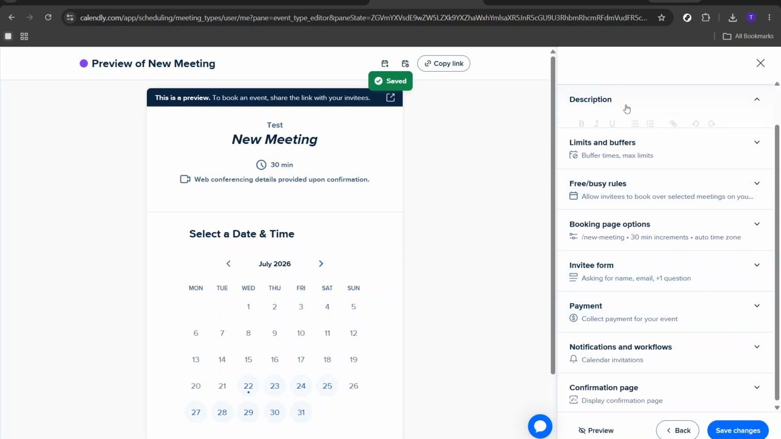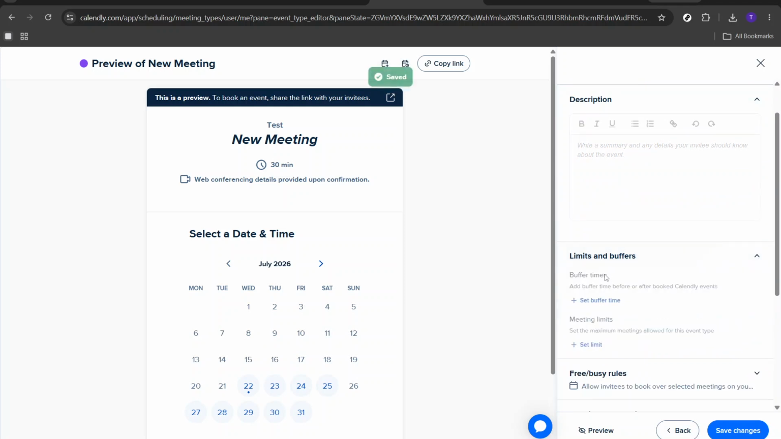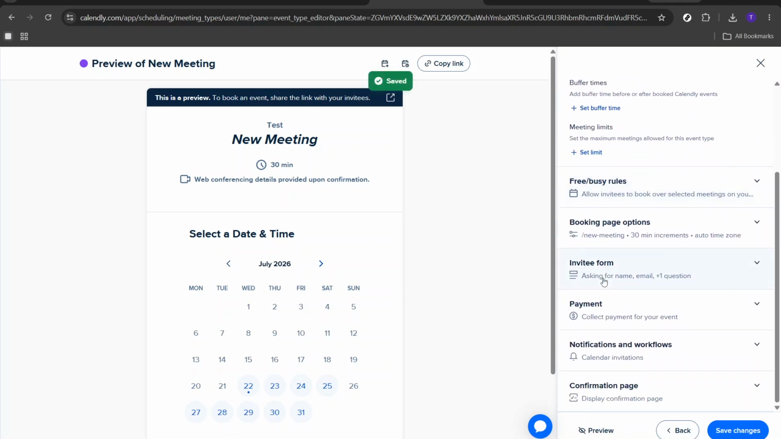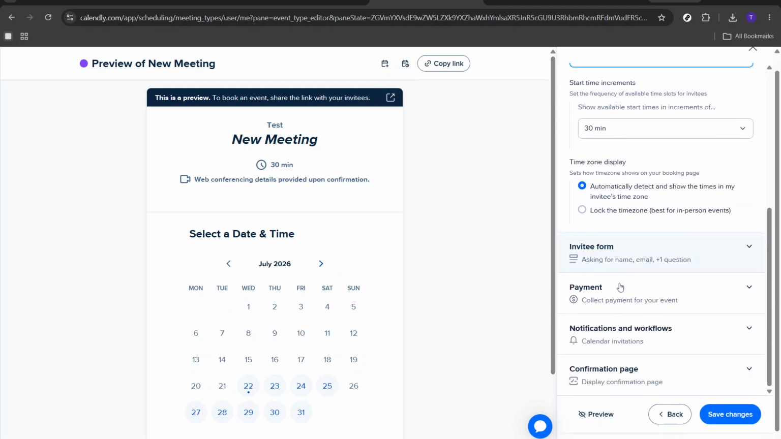Additionally, consider setting limits on how many meetings you'll have daily, weekly, or monthly. Lastly, by customizing start time increments, you can set whether meetings can start, say, every 15 or 30 minutes, as per your preference. And there you have it, a guided walkthrough to configuring your Calendly settings.